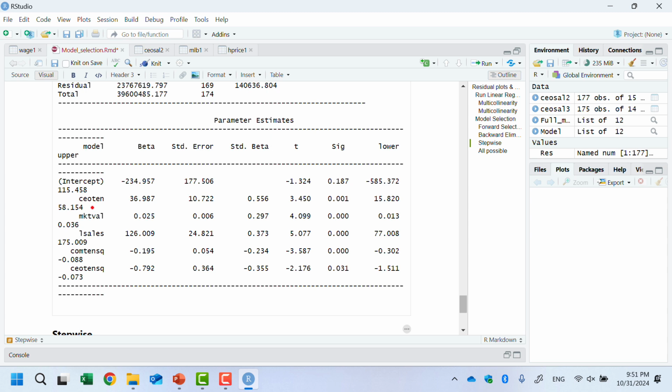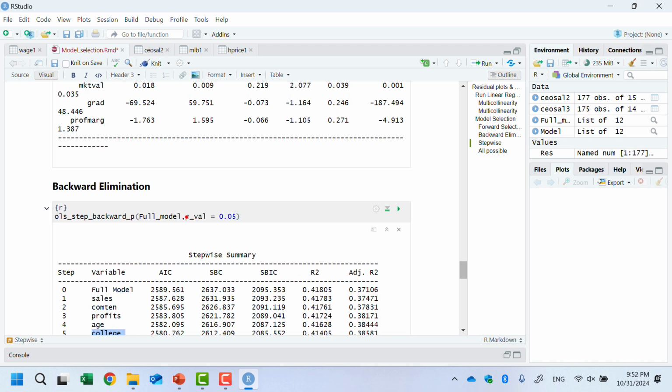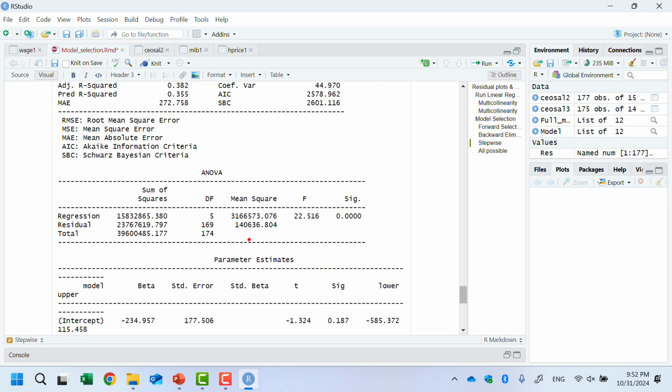So that's why we have only 5 independent variables in the model. This is our final model using the p-value. But if you use the R square criteria instead of the p-value, then the result can be different.